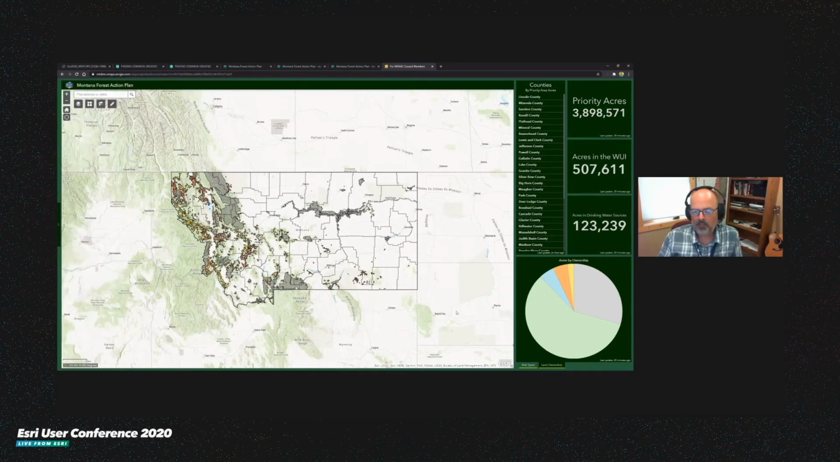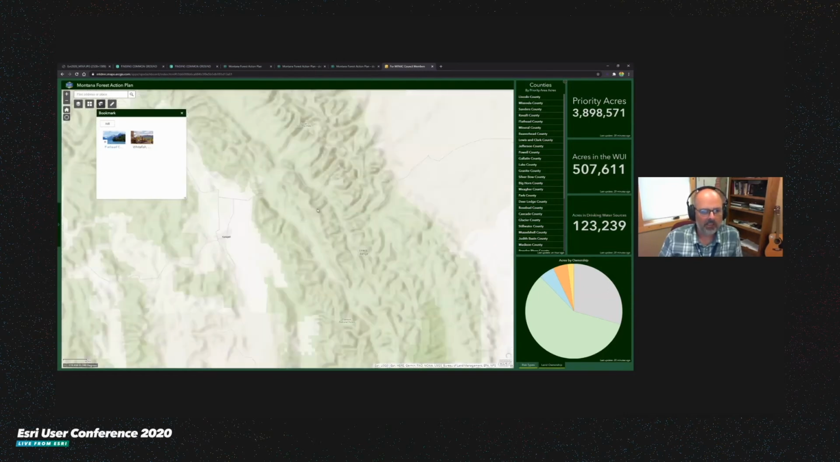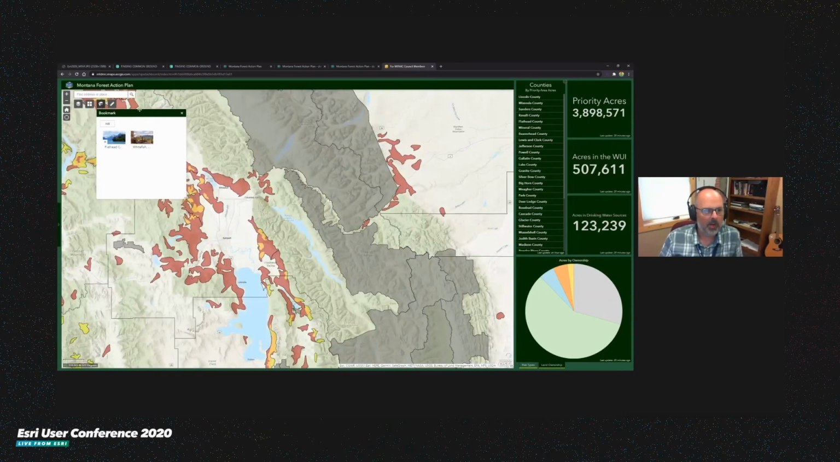Informative metrics at a statewide scale in terms of the land ownership that's represented by the priority area polygons on the map. And we'll take just one moment here to jump into a county specific example that Wyatt can speak to in terms of how we plan to utilize this and make it available ultimately to the public.